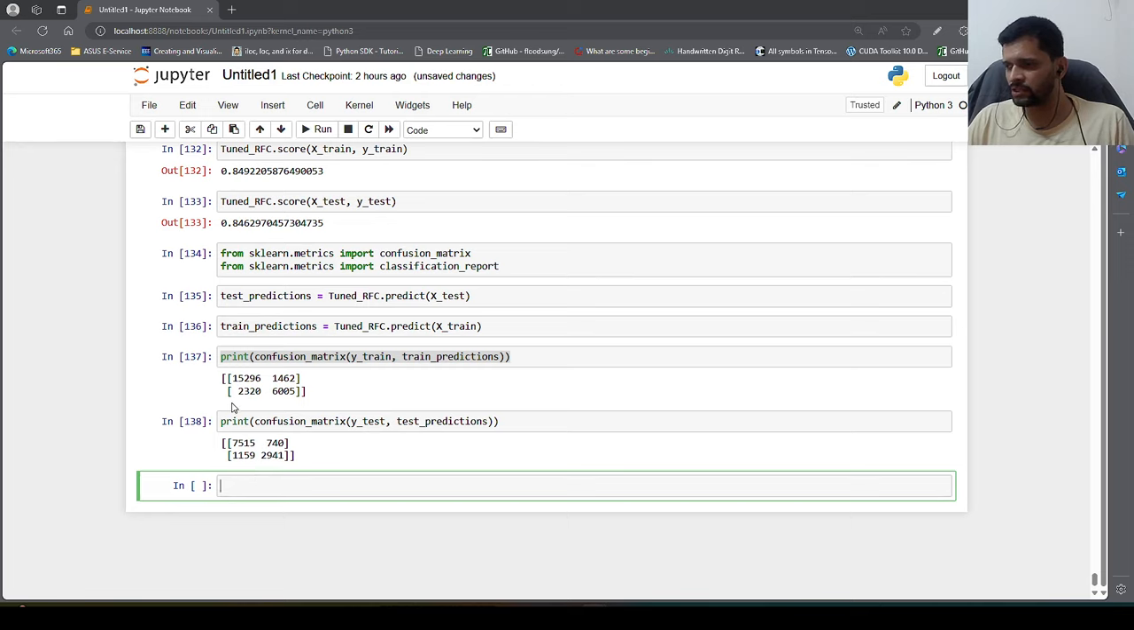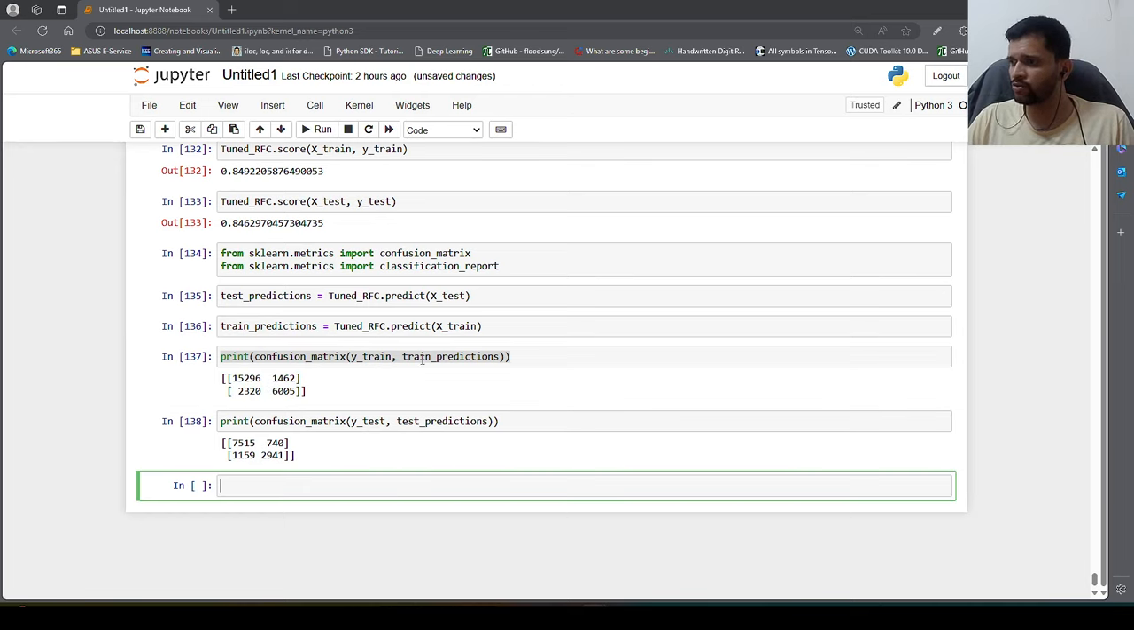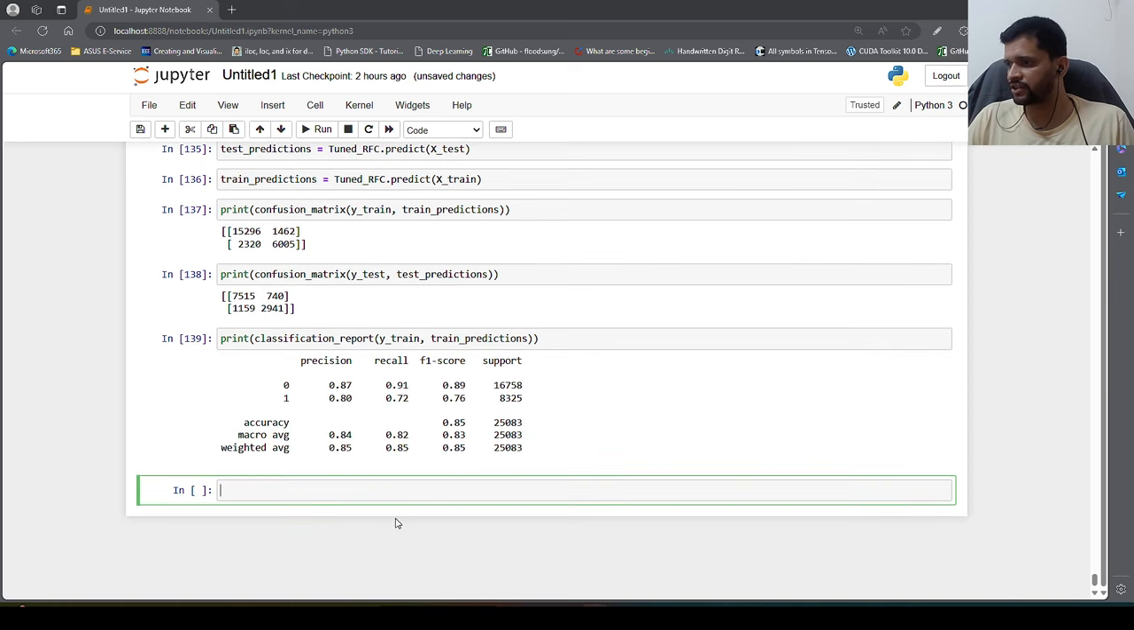So just by looking at these numbers, you will not get to know the accuracy for each class separately. So for that, you need to have a look at the classification report. So for that, I'll say print classification report. Let me first look at the training data classification report. So it's y train and train predictions. So this is the classification report.